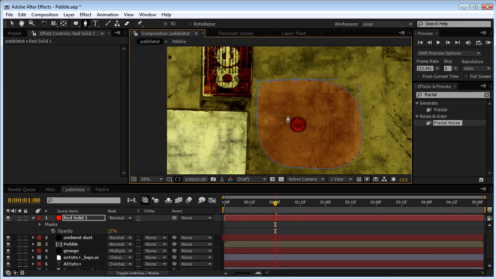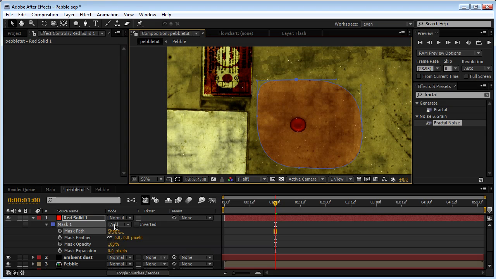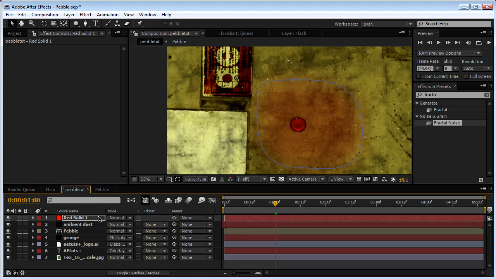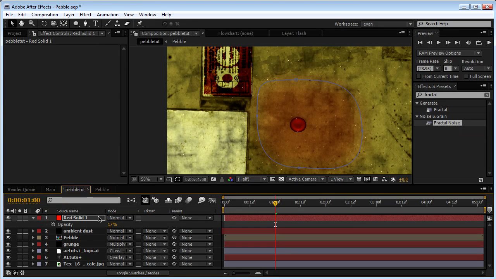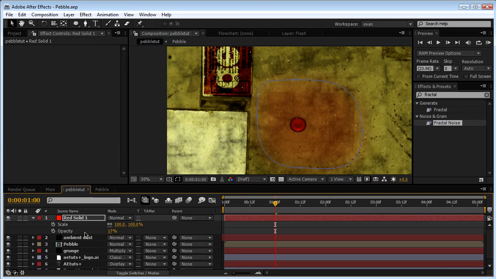And we'll close that off. And I'm going to bring up the mask properties, MM on the keyboard. We'll leave that at add, but we want to feather this out. That's good. So I'm going to M again, bring that out, hit T, and also hold Shift and hit S. So that's going to bring up our scale and our opacity.